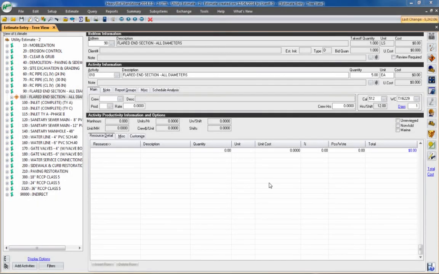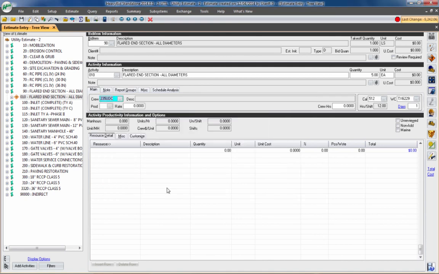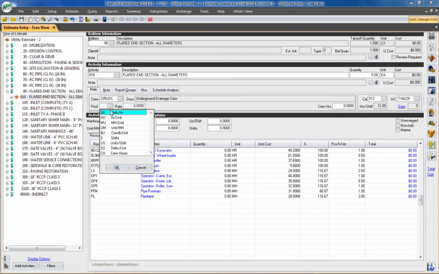A crew is an assembly of labor and equipment. And for this example, I'm going to select a crew. This is a list of crews that have been created in the Setup Crew function. I'm going to hit my Tab key, and then I'm going to hit F4 or click on the three-dot box, and I will see the productivity factor.